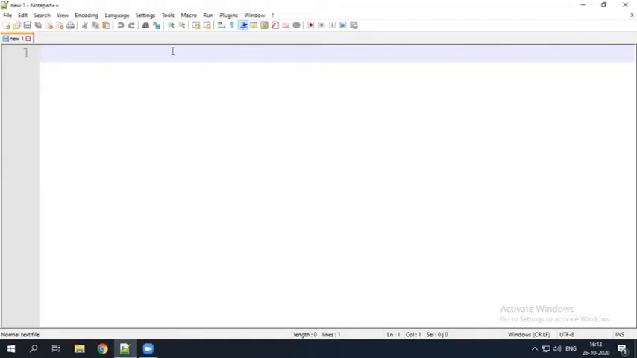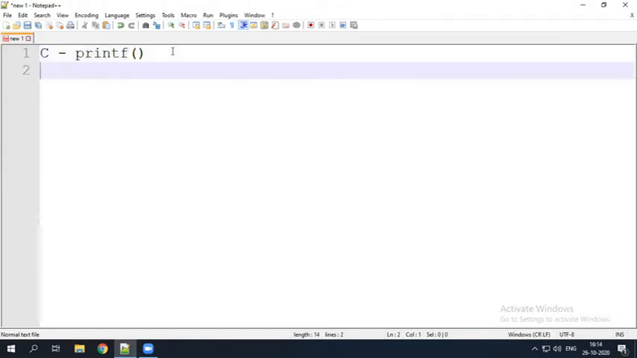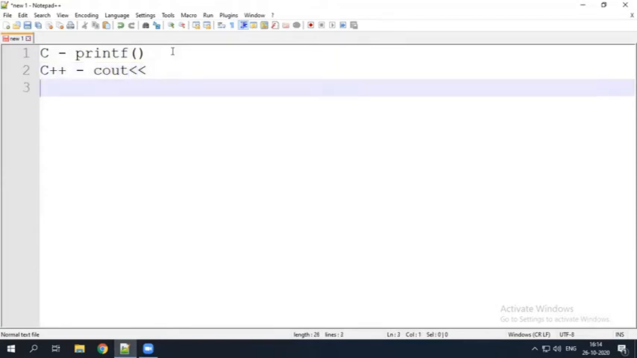Today I am going to show you the different output statements from different programming languages. If you see the C programming language, we use the printf method, which is used to print output on the screen. C++ uses the cout statement. Java uses the println method.